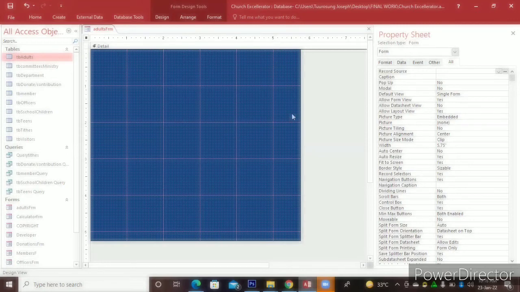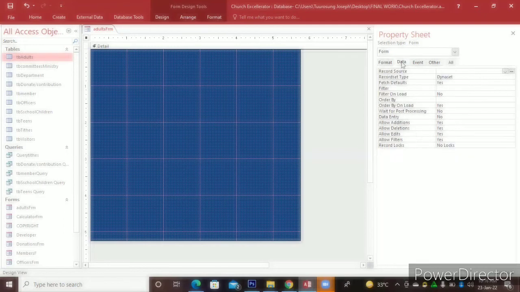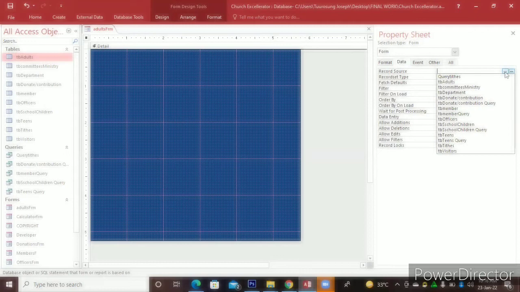Now, what we need to do is get our information from a source. And what then is the source name? We are getting the information from a source by name, table add-ons. So you go to data, then under record source, you click on this arrow here, then you select the table or the query for which you are developing this form.